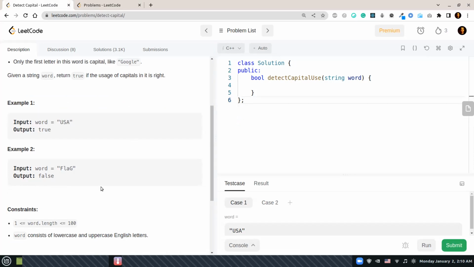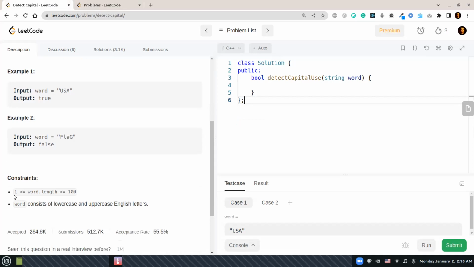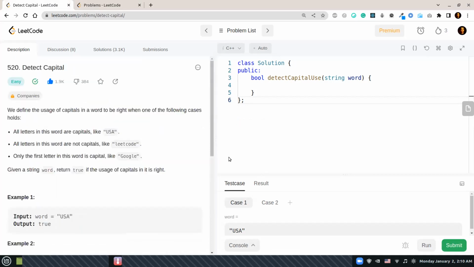The constraints are very small, also, just max 100 characters. So no need for fancy data structures or major optimizations. Let's dive into the implementation. I will make a function for each of these conditions.